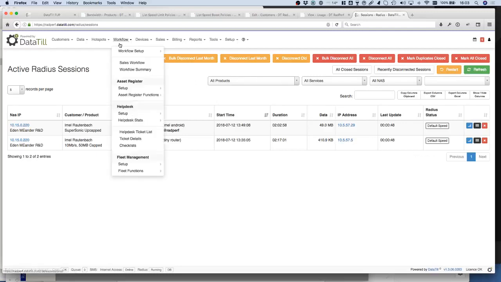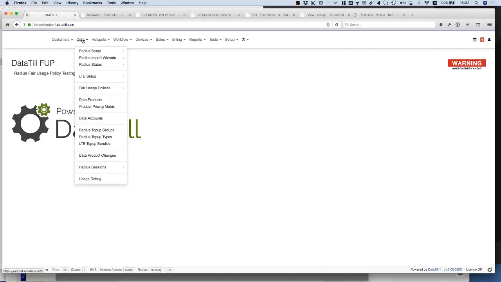Okay, so let's dive into the deep part. When we go to data, before I even go in there, you'll notice that this menu has been renamed. It no longer says radius, it now says data, because we're consolidating all the data products into one menu. You'll see that this menu also contains LTE items. So fiber, wireless, LTE is now all consolidated into one menu.